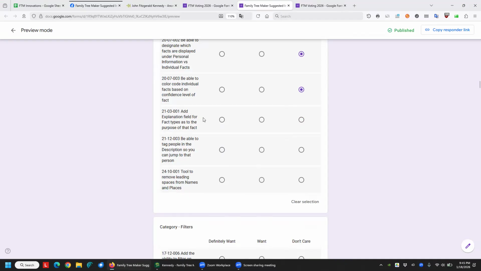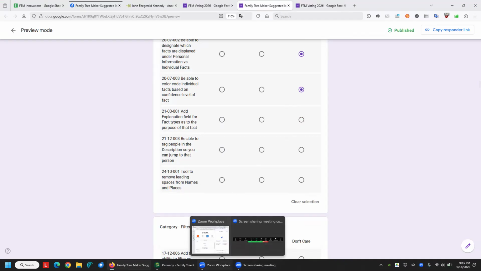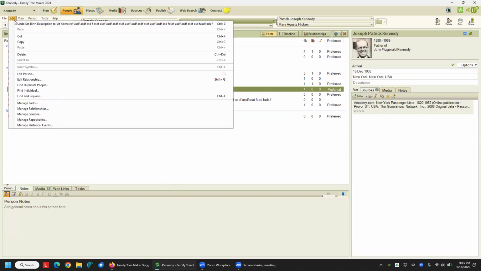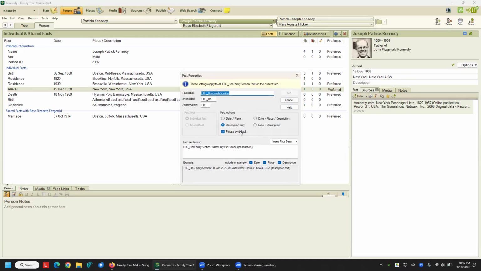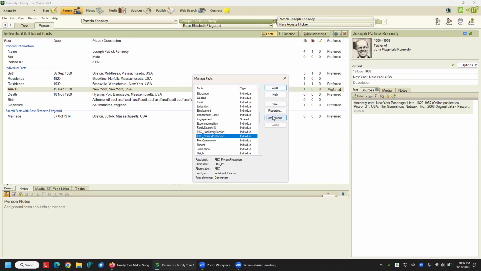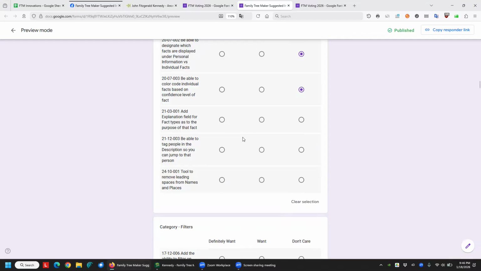Add an explanation field for fact types for the purpose of that fact. So that would be under Edit, Manage Facts. Especially if you have a custom fact, I mean, you've got properties, but basically have a notes field or something as to, okay, what's the purpose of this fact? In this case, this is for Family Book Creator. So basically have some way of just saying what this fact is used for in this tree.